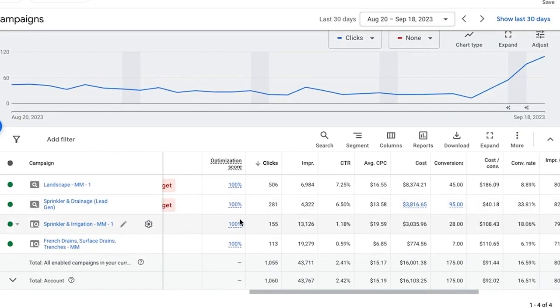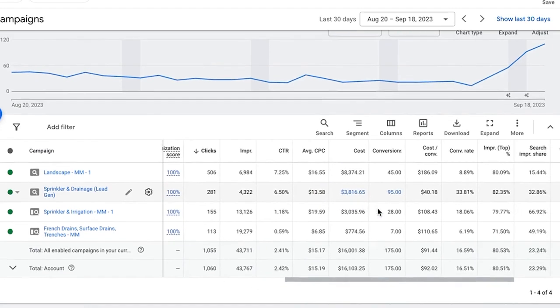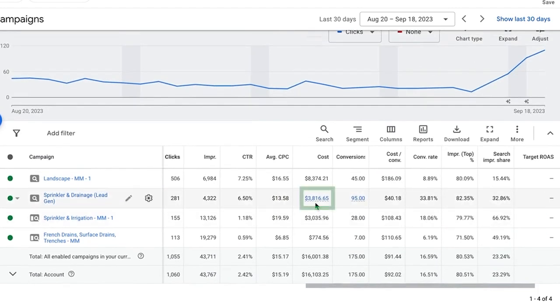All right, that said, let's get into the stats here, right? So last 30 days, 281 clicks, 4,300 impressions, 6.5% click-through rate, which is great. That means people like our ads for what they're searching, so it's a good message match. Average cost per click is about $13. Total cost on the campaign for the last 30 days was $3,800. They've gotten 95 leads. That's a mixture of contact form submissions and phone calls at a cost per lead of $40, which is right on point where we want to be for irrigation and sprinkler leads.